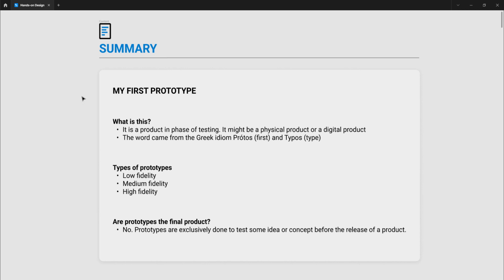So we got here my first prototype. What is this? Prototype. It's a product in phase of testing. It might be a physical product or digital product. The word came from the Greek idiom protos, which means first, and typos, which means type. So protos, typos, prototype. The first type.